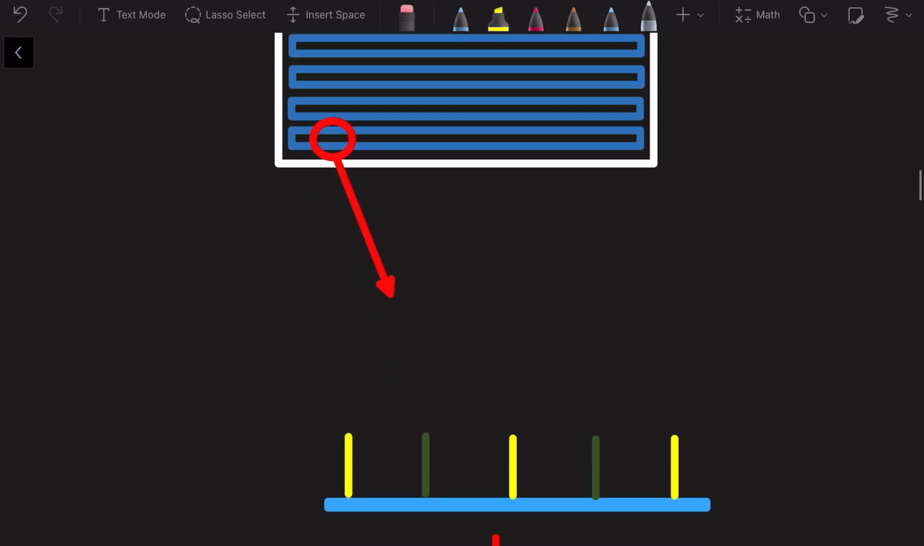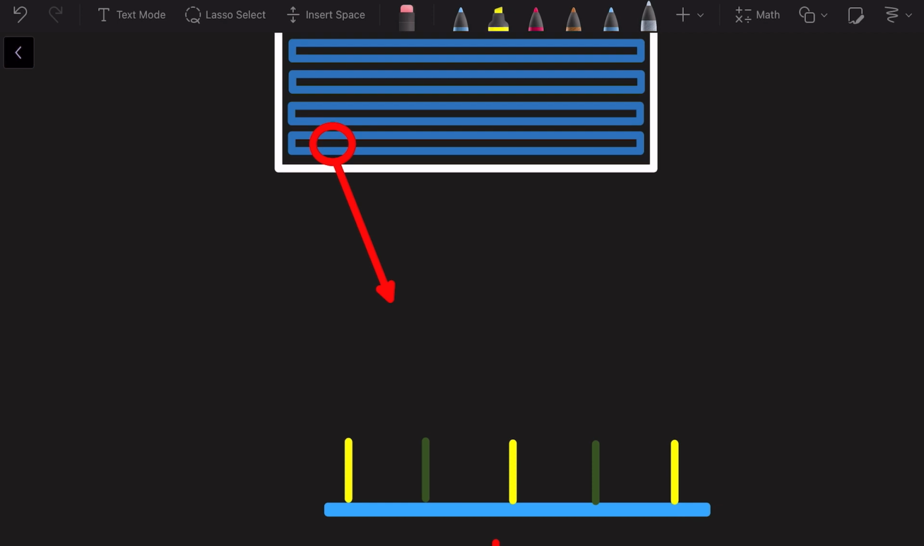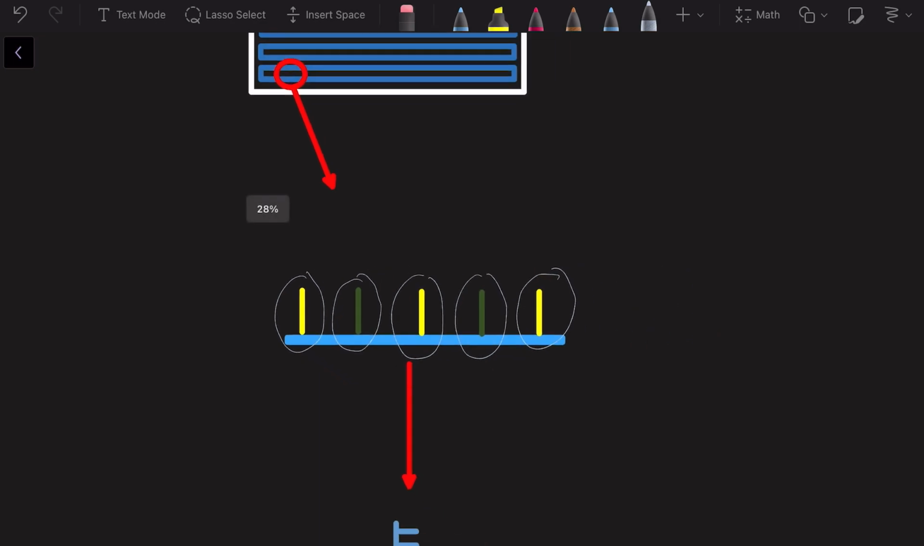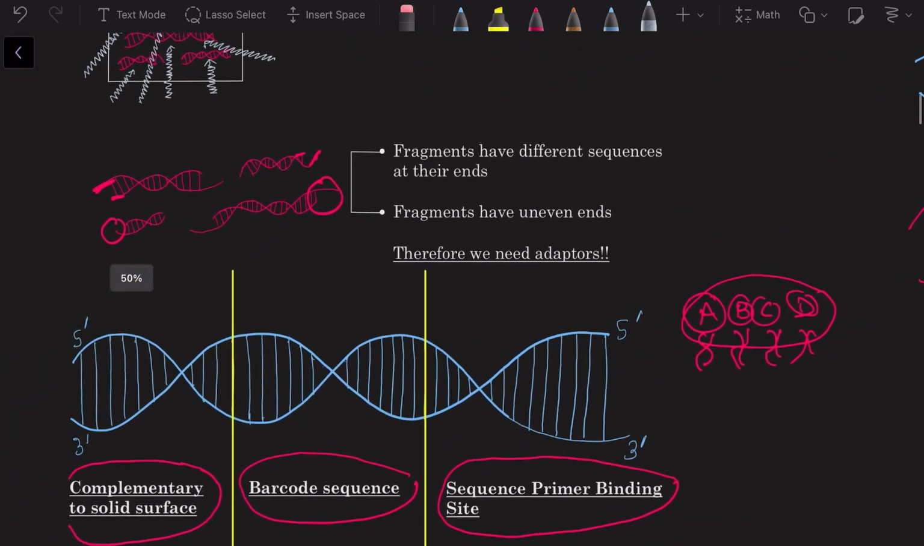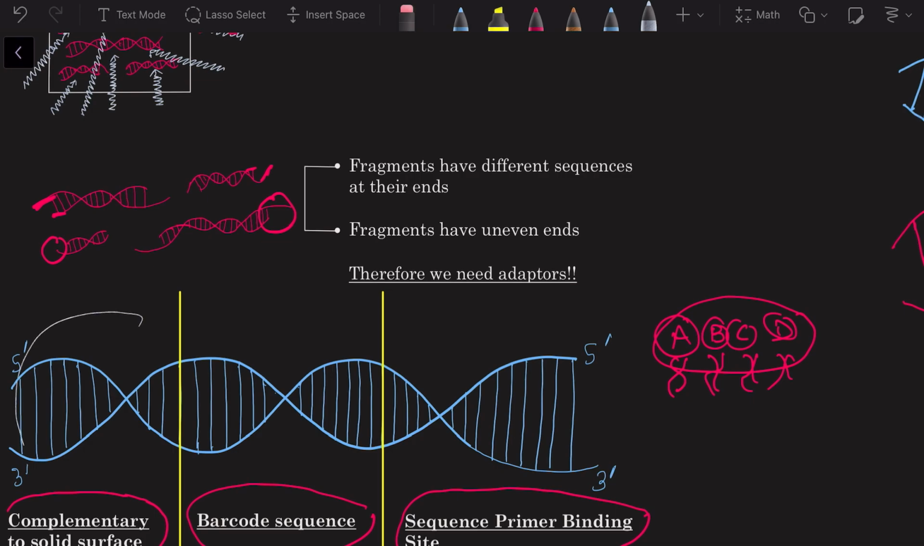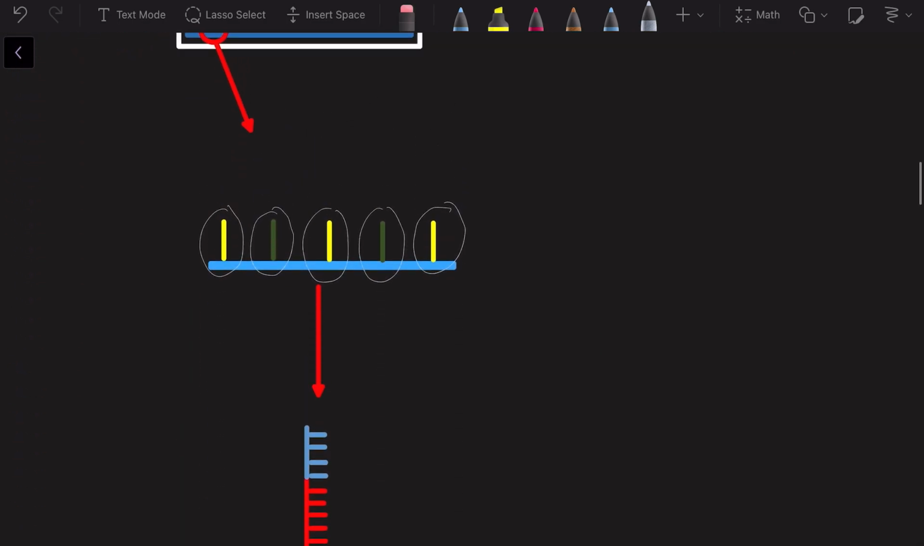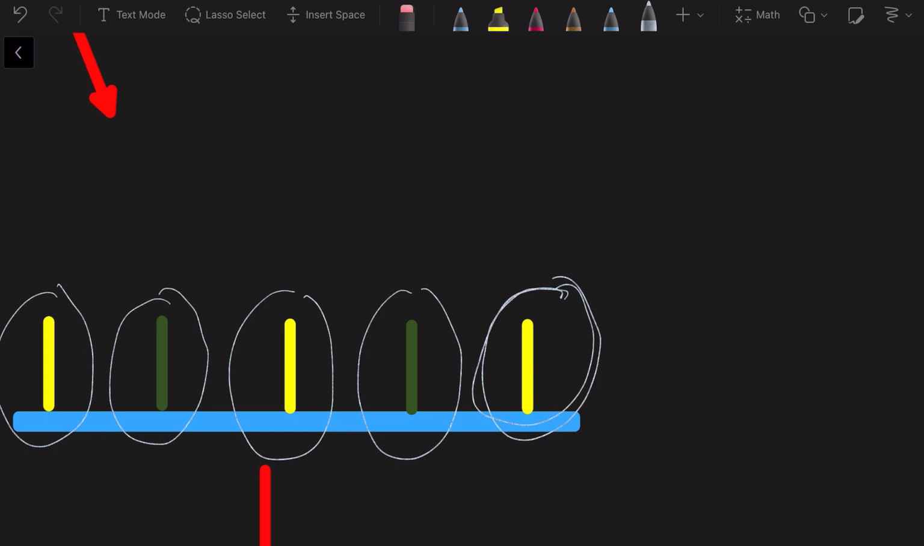So let's just take a magnified view of one of the parts of these channels here. The blue represents the surface of the channel. On the surface of the channel we have these oligonucleotide sequences. Oligo basically means few, so there are few nucleotides that are attached to each other. And remember that we had talked about the adapters before, and they had a sequence that is complementary to the solid surface, that is this area here. So this sequence is actually complementary to these oligonucleotide sequences here. So this helps in the attachment of the fragment to this solid phase.